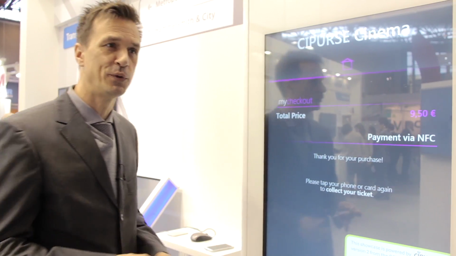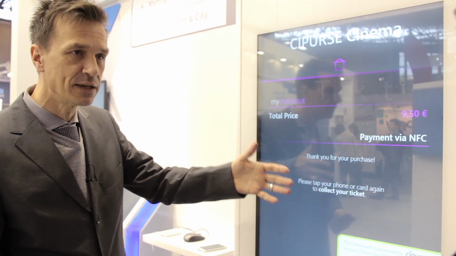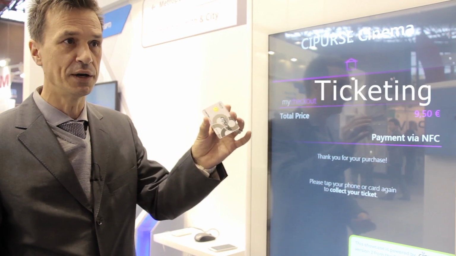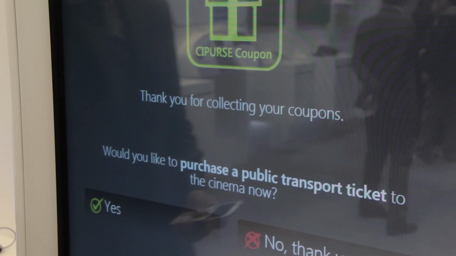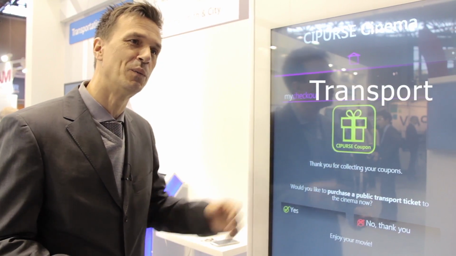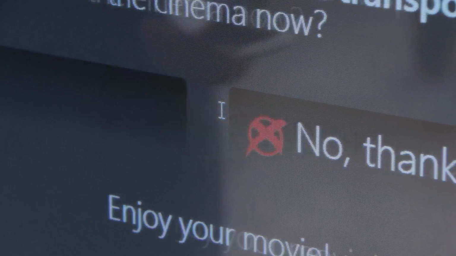Okay, I have done the purchase now with a mobile device. Now I would like to have the ticket to enter the cinema on this card. And then we see that Samsung has made a special promotion for this movie, and I would like to have the coupon for the popcorn on another card. Since I go by car this evening with my girlfriend or my wife to the cinema, I will not use transportation this evening.